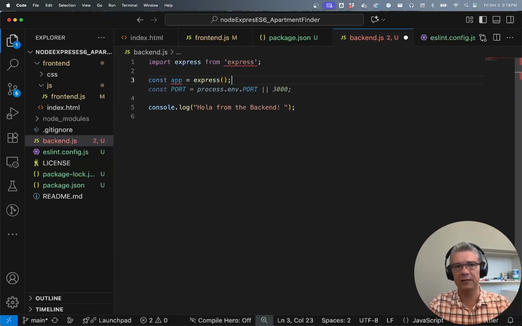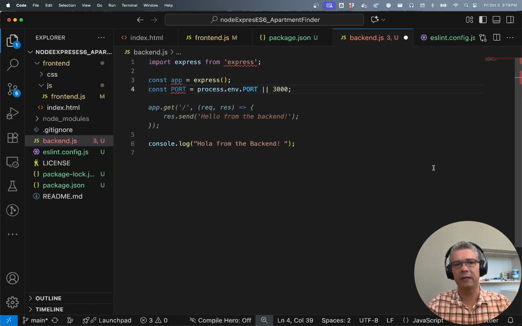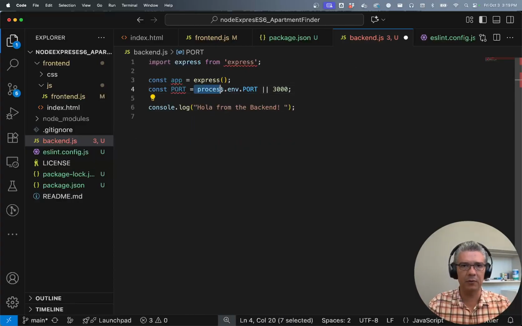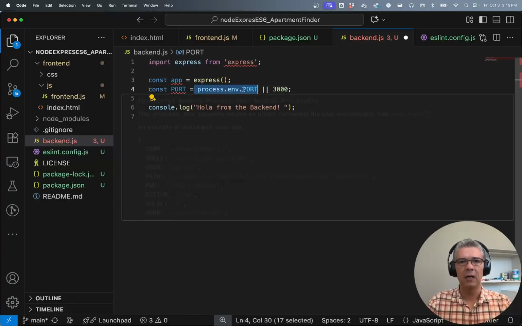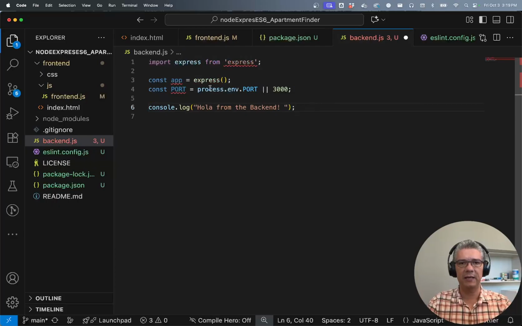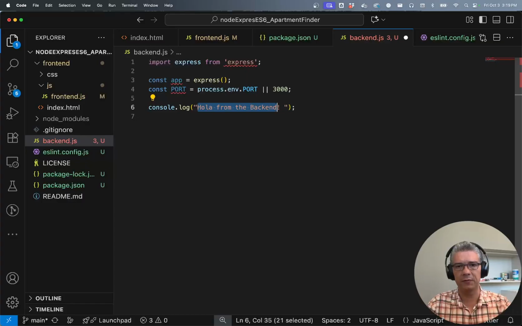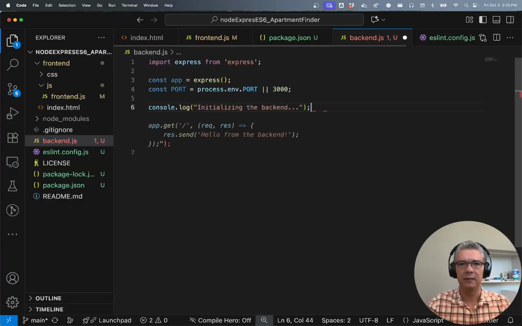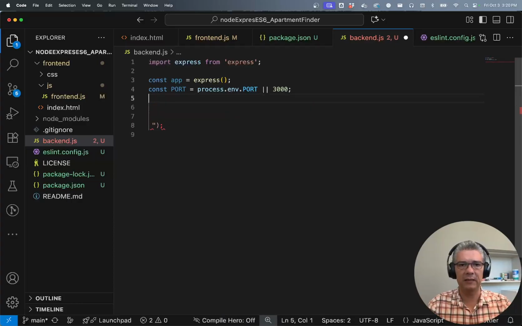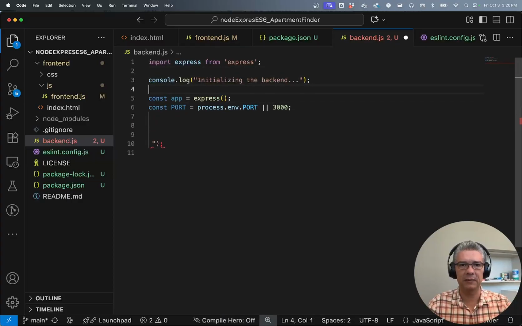I'm going to initialize Express. I'm going to create a port, and in that port, it's just a constant variable. I'm going to check if there is an environment variable with the name PORT. And if not, then use the default 3000. Okay. Let's use something more useful in here, initializing the backend. Okay. So I can move that here, and then Copilot, it's crazy writing code.